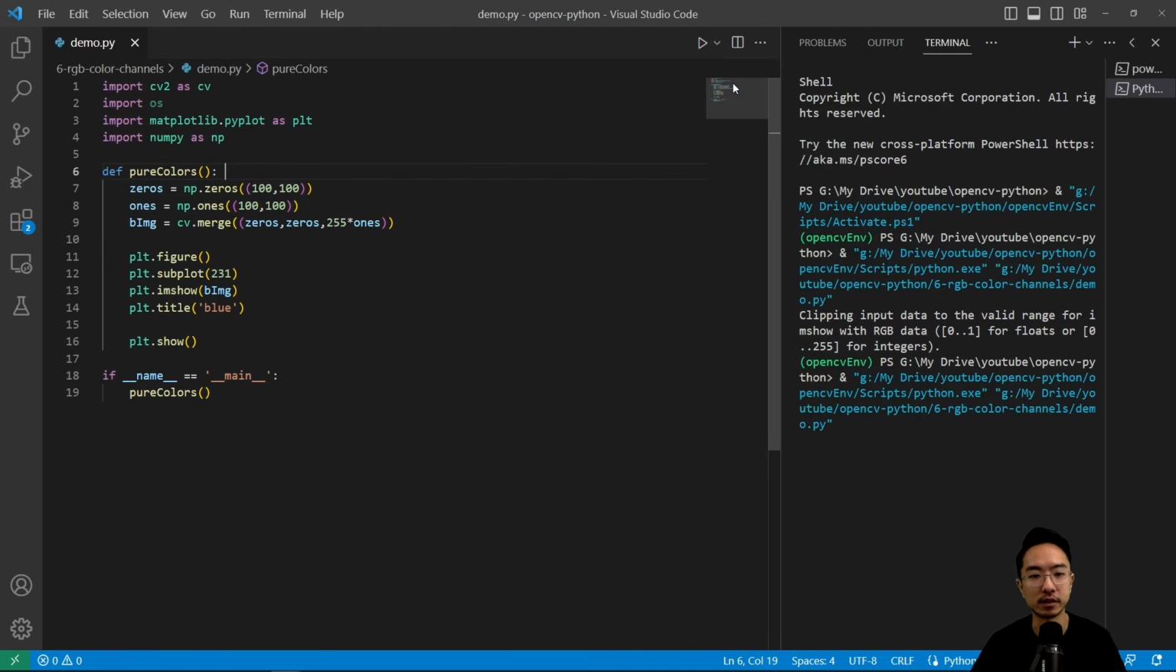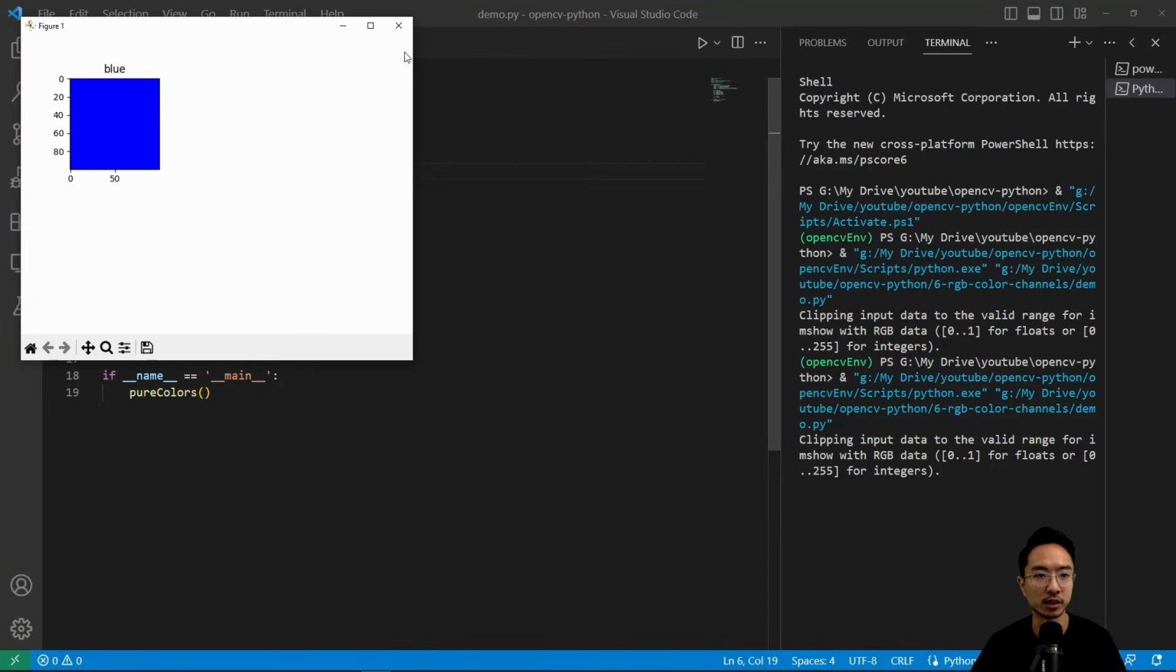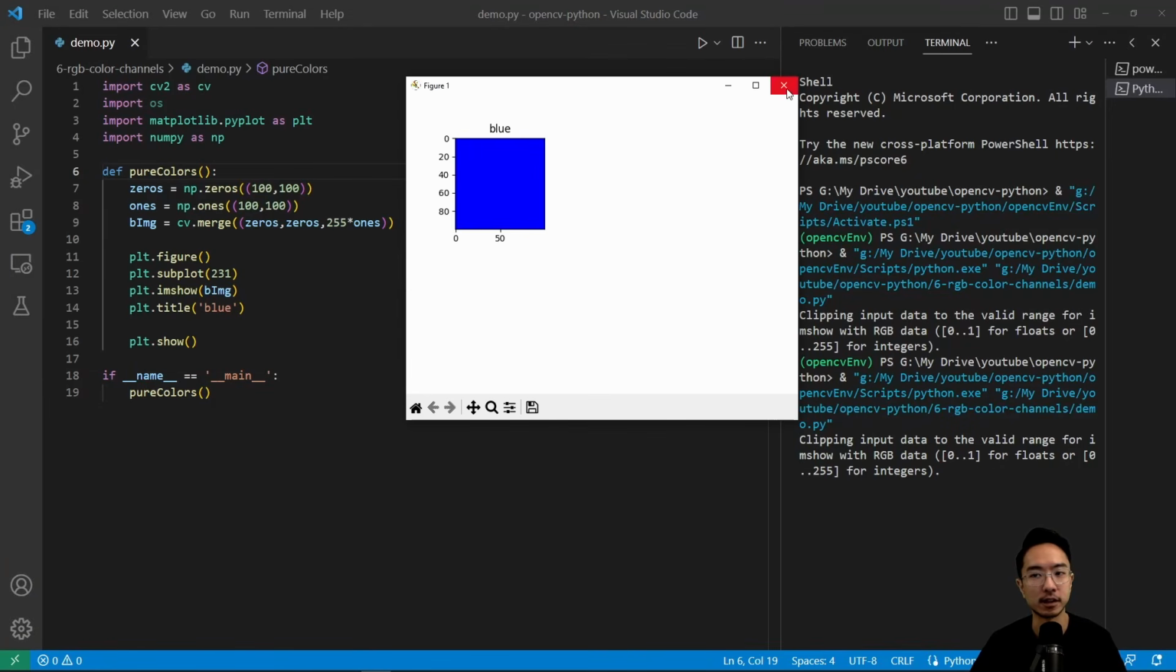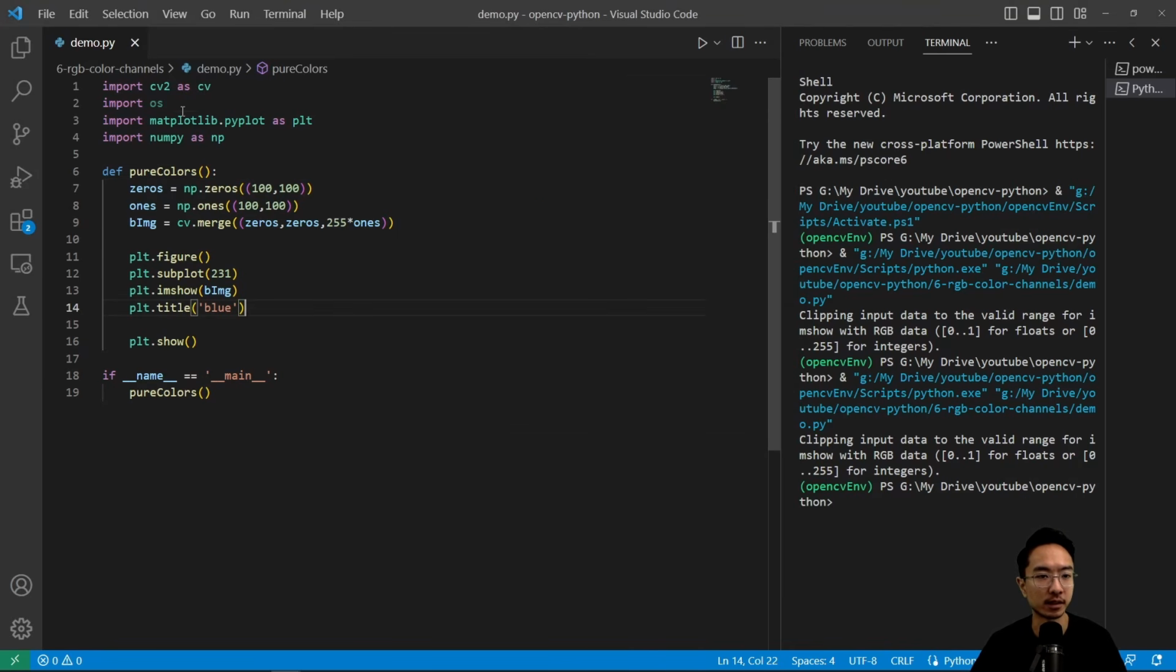And now if I run this, we should see a blue channel, okay? So that's good. And the reason why is because OpenCV will use BGR, and matplotlib will use RGB. So that's why the blue channel is in the third dimension, okay? So now, if we keep going, we'll see the other stuff.